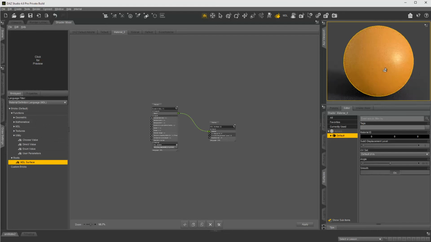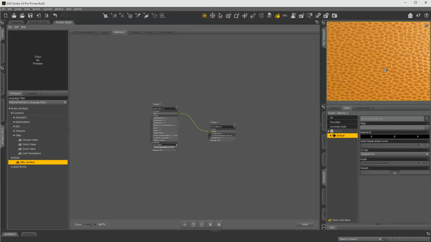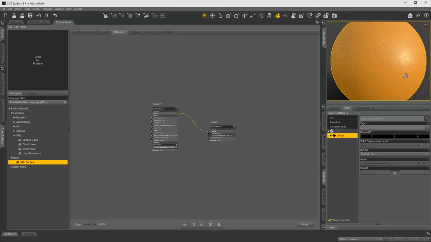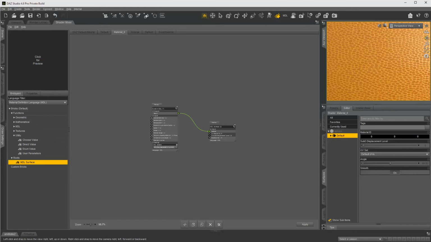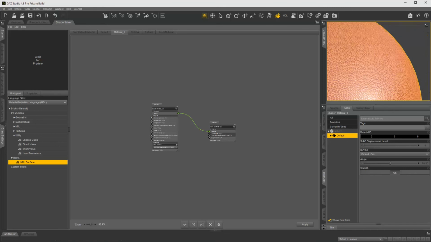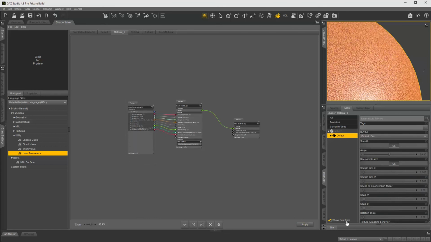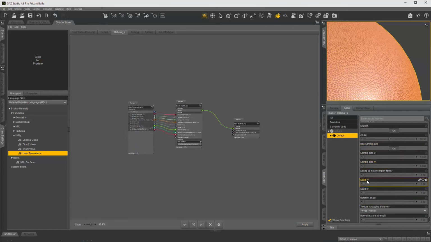So if we zoom in on that, you'll see those little pits that are on a basketball. So maybe the scale's a little off here, but there we go. I'll go into the curve. There you go. It's that basketball kind of surface. And again, to expose the values, user parameters, hold Alt, connect. You'll get all those connections, hit apply, and now you can see everything here. So scale, V, U, etc.